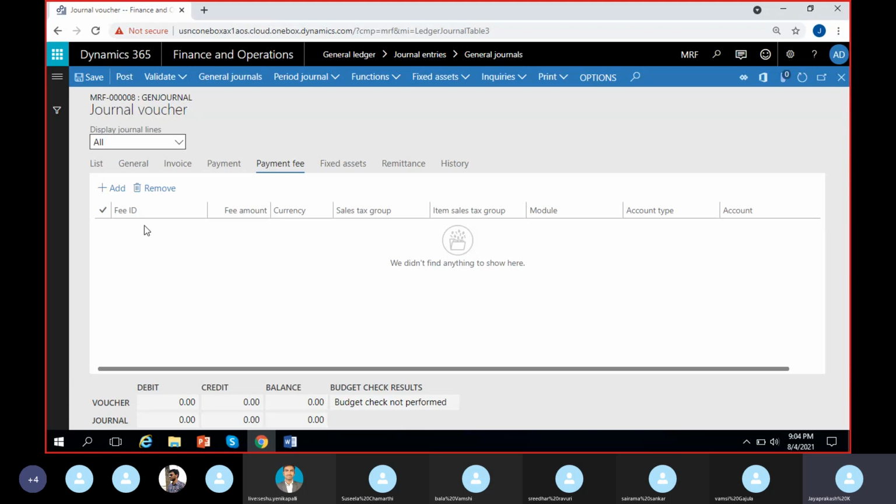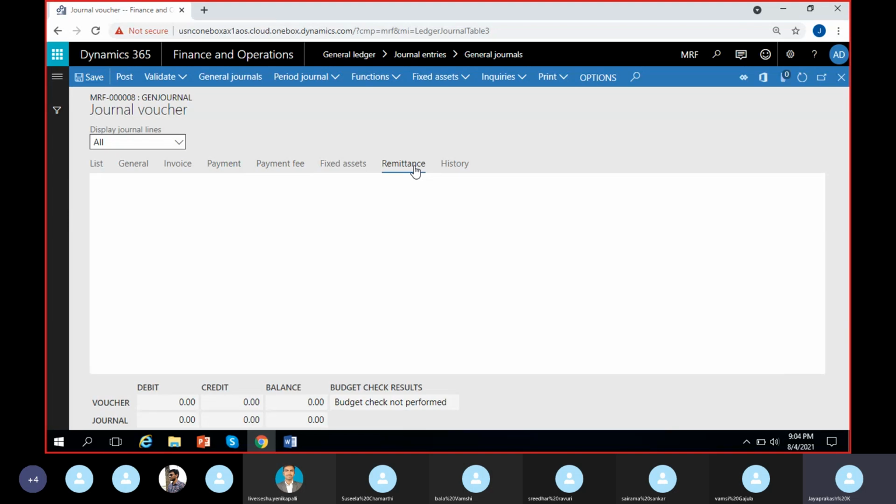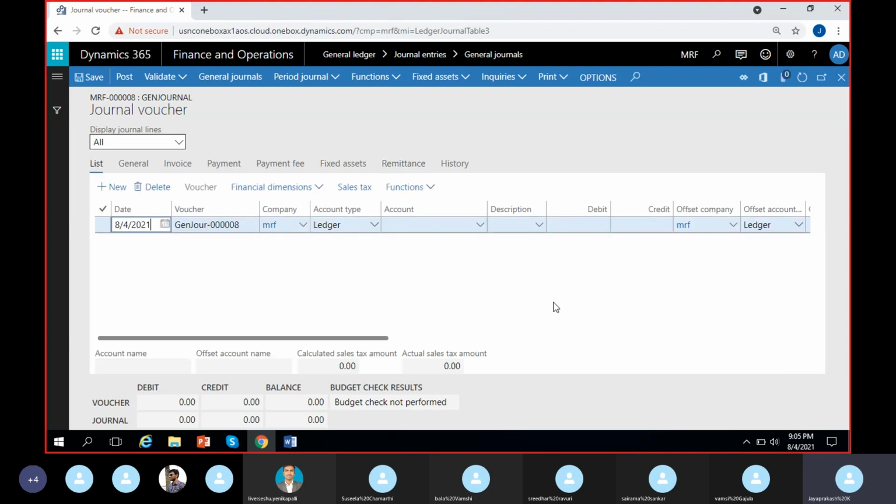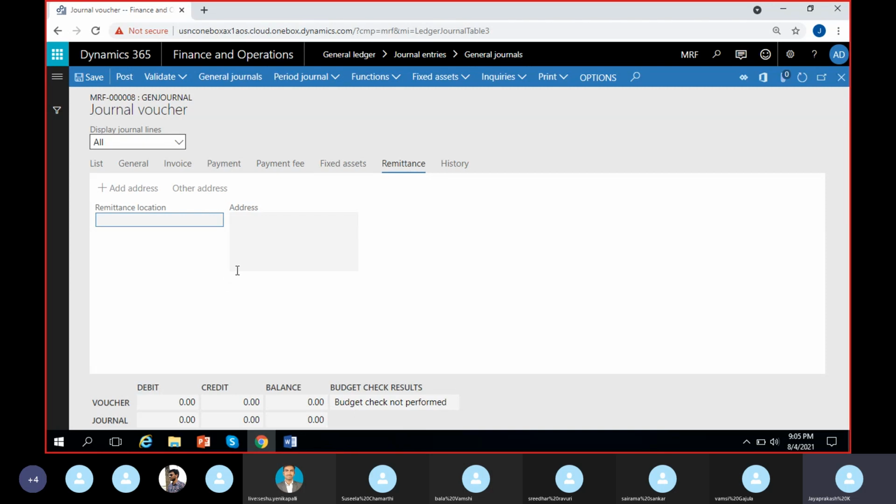We don't do that here. If any fee is included, you can add the fee here also. Remittance will mostly be the address where you are making a payment. The remittance address shows the payment address of the vendor. When you select any vendor account, other than a ledger account, and you are making a payment, the remittance address, the address to which we are paying, will appear here.